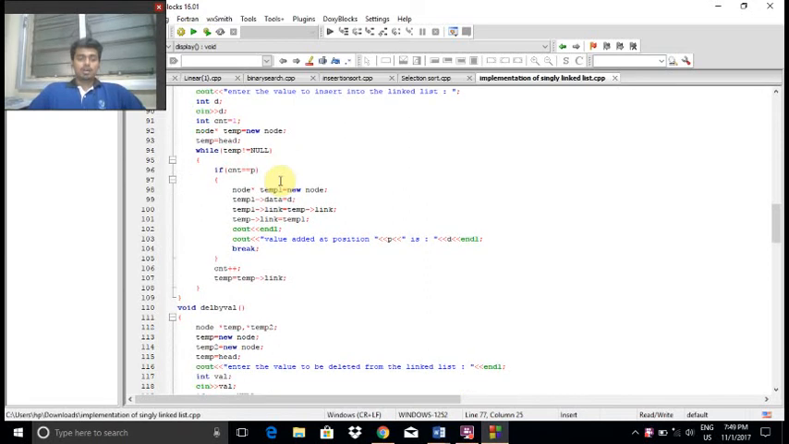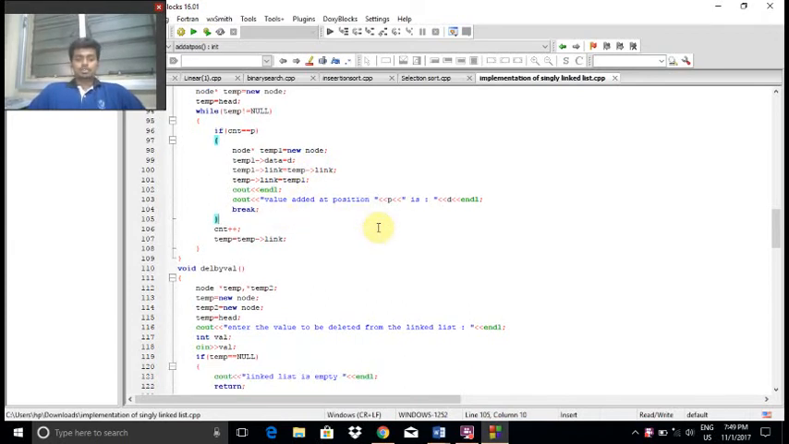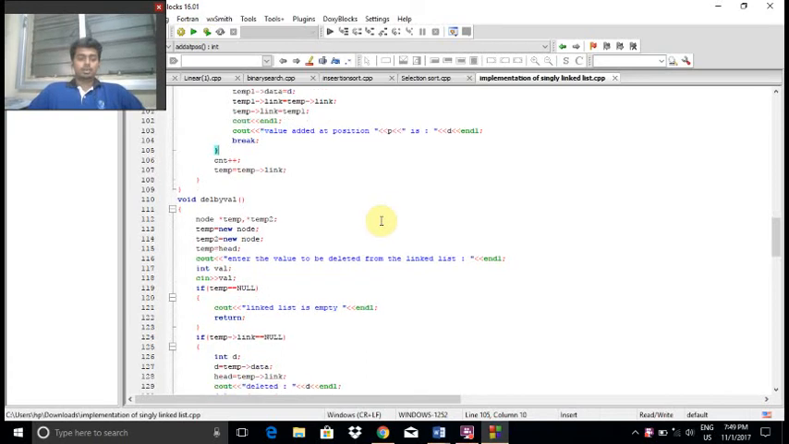If count equal to p, that is p is the position that is desired by the user. Now node star temp equal to new node, temp dot data equal to d, temp dot link equal to temp dot link, and temp dot link equal to temp 1. Now cout value at position, the value is added at the desired position.